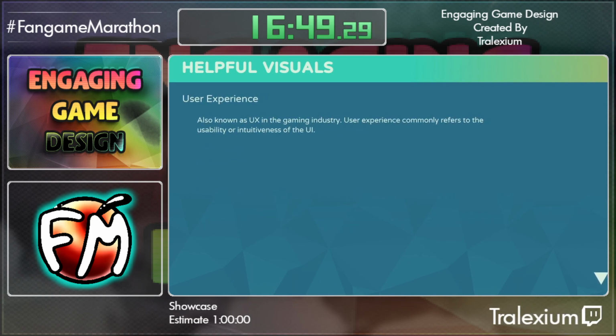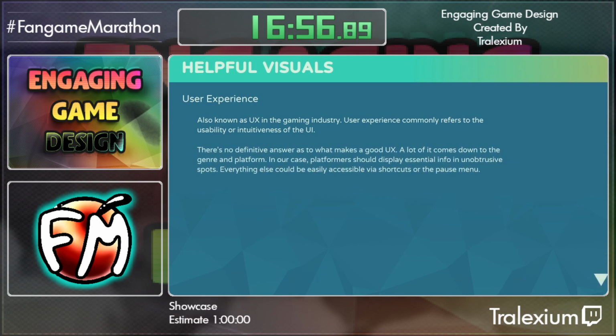And user experience is another subcategory of that, where it commonly refers to the usability and intuitiveness of the UI. There is no definitive answer for this because it really depends a lot on the genre and the platform. So if you're making an operating system for a phone, there are different principles that make a good UX, or user experience. But in our case, for platformers, it's usually nice and sharp elements. They don't cover too much of the screen, and they give you only the essentials. And if you need more information from the game, then you can always access it via shortcuts.